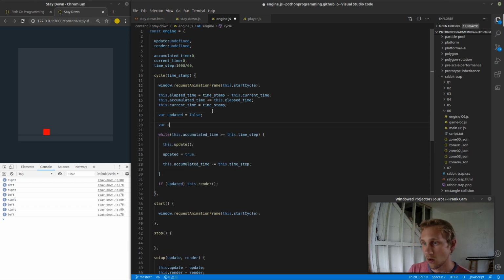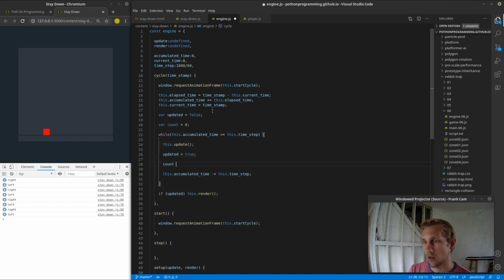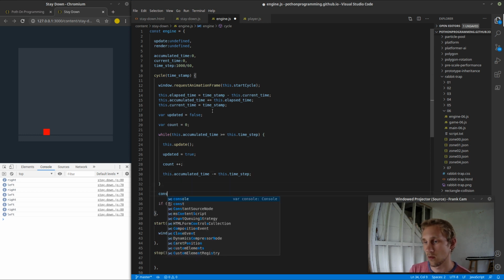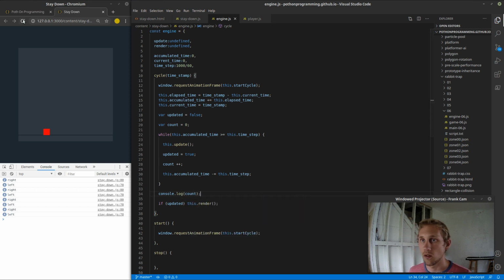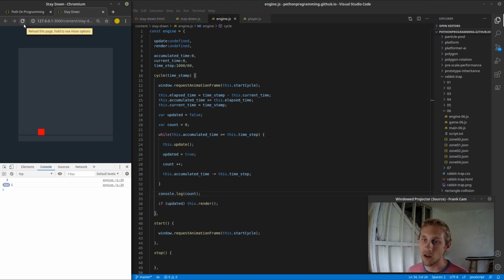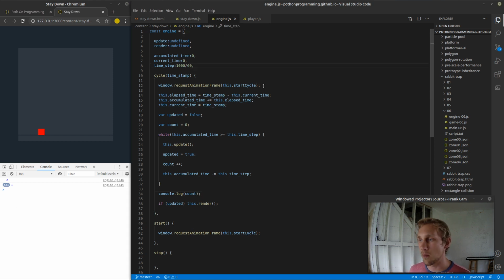Let's do var count equals 0. Count plus plus. Count. Let's see what we get. So I'm going to get pretty consistently 1 because I'm choosing to run the game at 60 frames a second and also my computer runs at 60 frames a second. So right now things are pretty consistent. I'm getting 1 update. That's not varying at all. Let's see what happens when we start messing with this a little bit.